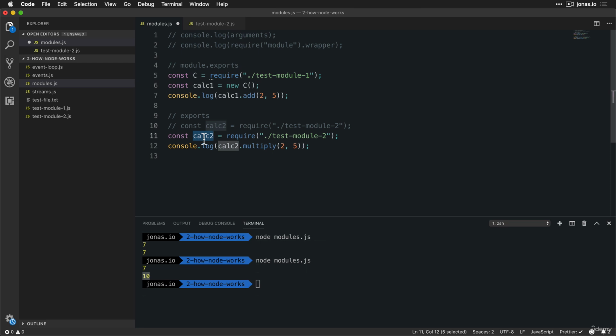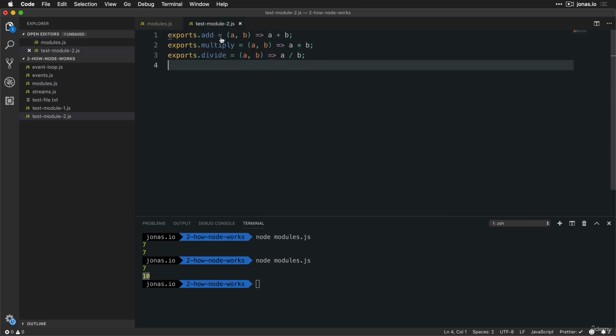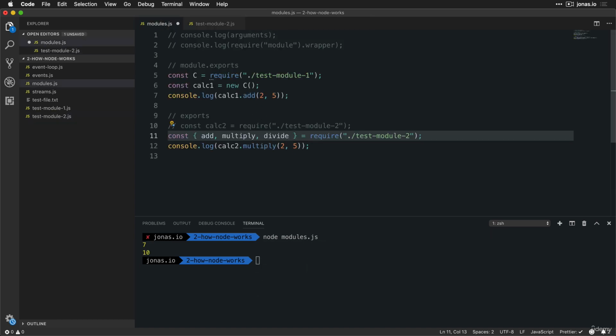Okay? And it works like this. So we use the curly braces, and then we simply create variable names for the properties in that object. So again, let's use add, multiply, and divide. So those are the names that we actually have on this exports object. So add, multiply, and divide. And these actually have to be the exact same name as in the original object. Okay. Now the thing that this will do is that basically it will create a variable called simply multiply.